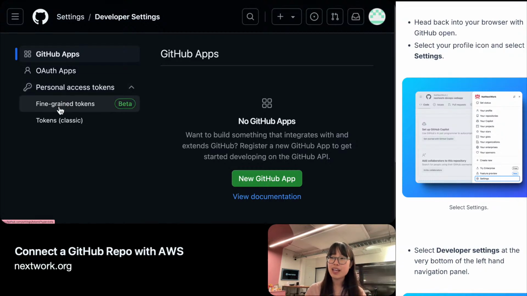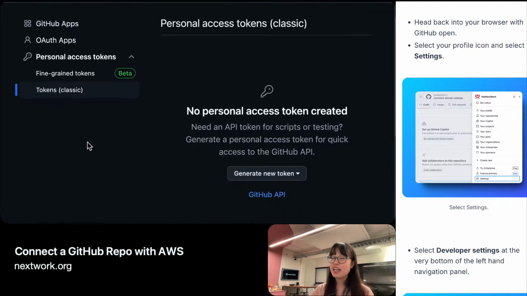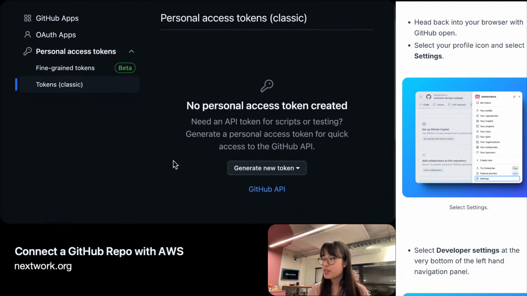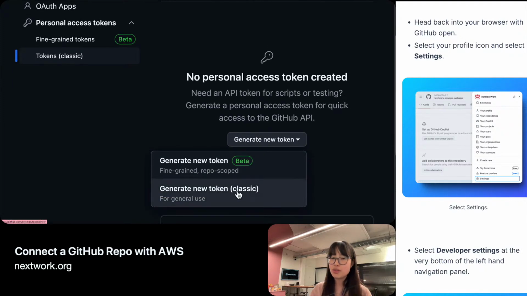So we're going to create a personal access token here. We're going to create a classic token, and then we're going to generate a token now. So let's click on generate new token and select new token classic.